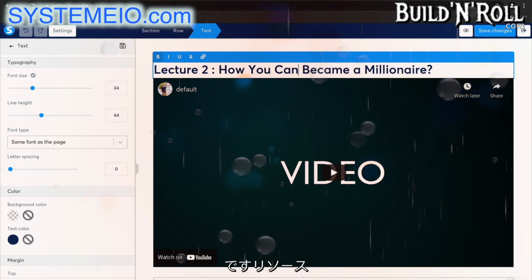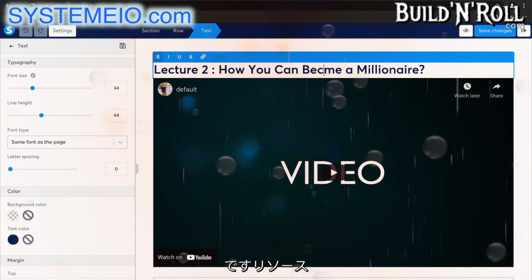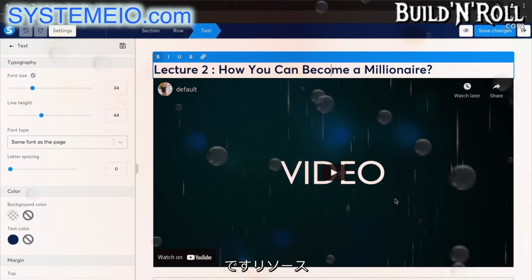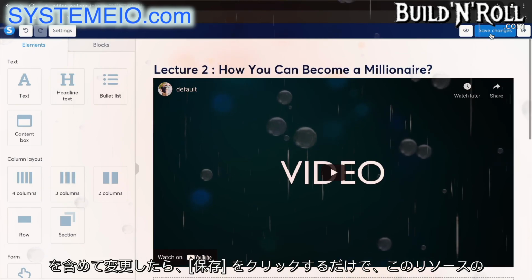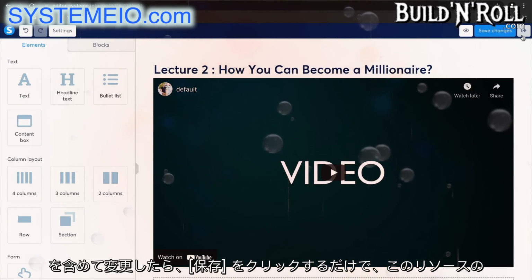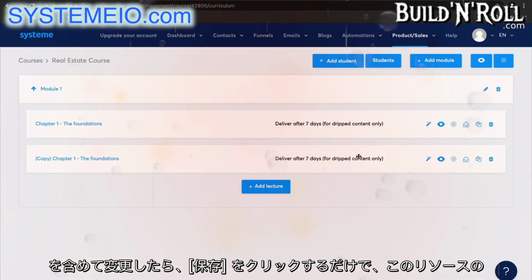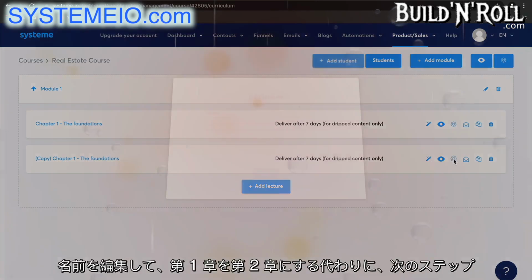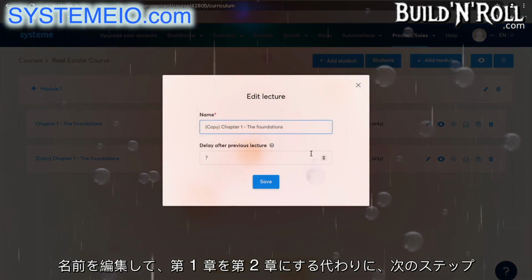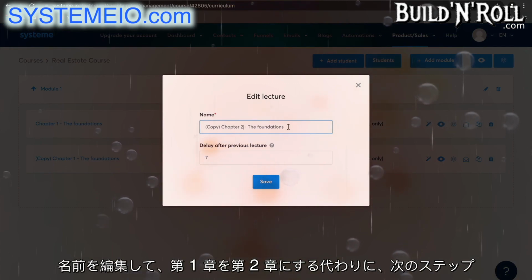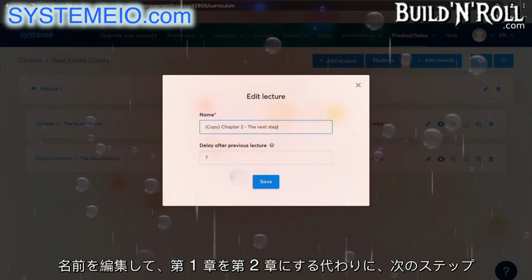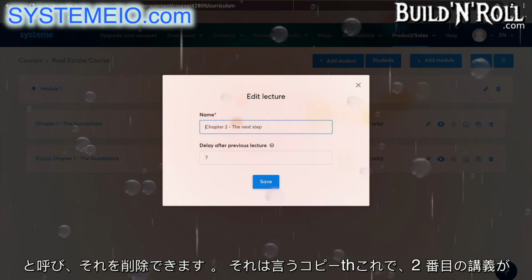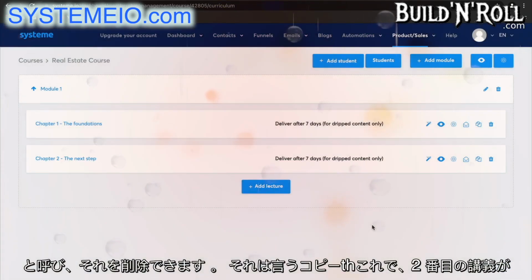You can become a millionaire. There we go. And then you can obviously change the video you've included and change the resources. Simply click on Save. And there we go. Now let us edit the name of this one. So instead of saying chapter 1, it'll be chapter 2. We'll call it the next step. And we can remove that thing that says copy there. And there you have it. Your second lecture has been created.